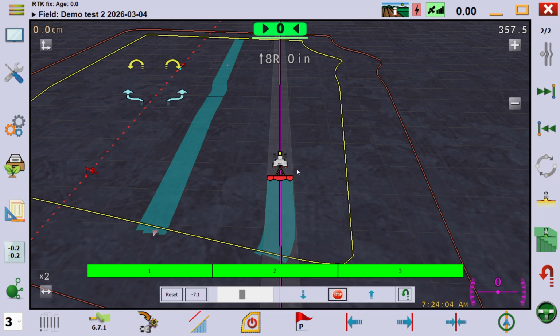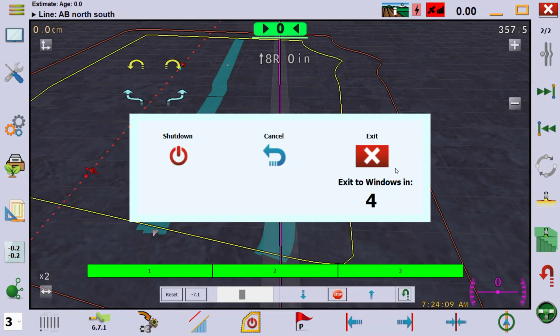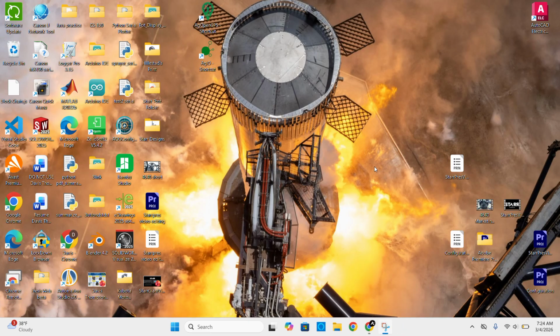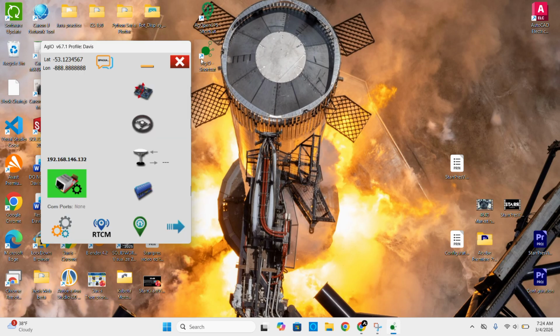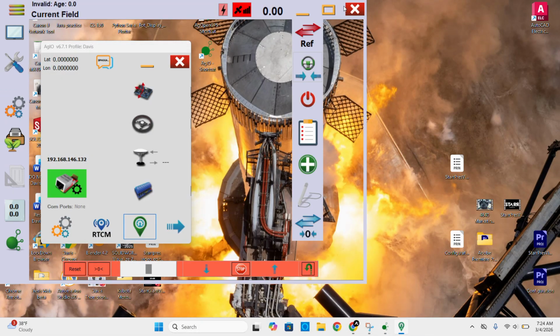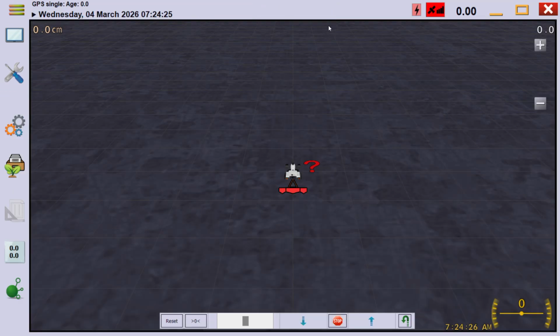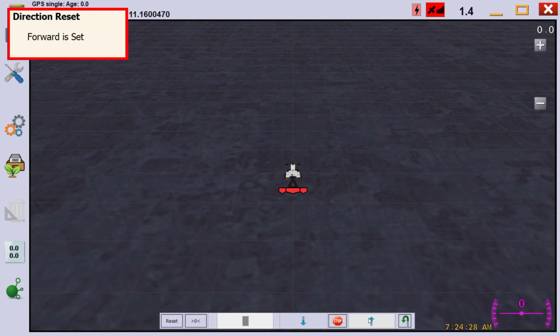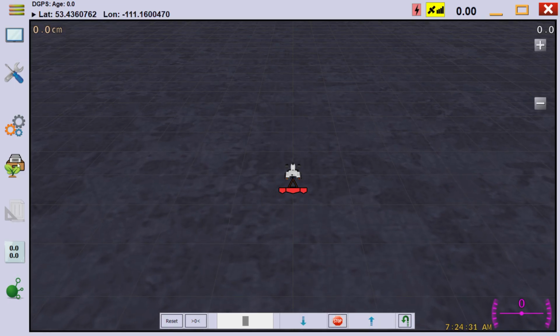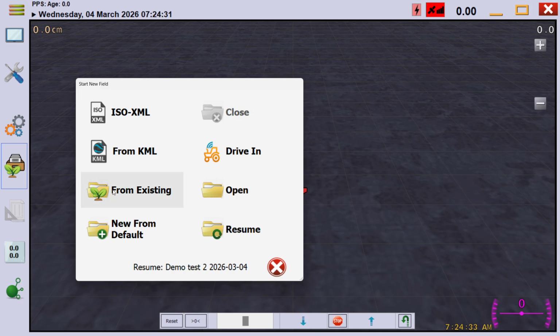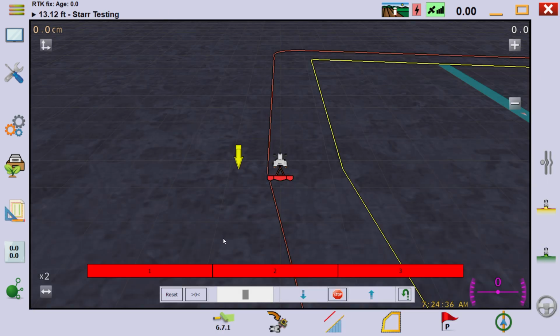Let's say you're done with this field or you're pausing, you can exit out of AgOpenGPS. Exit. Then we can go back into it. These would be green on a real system, but we're good to go. So we're back at our home screen. Here, we'll go forward a little bit. You want to open that same field up, so we can click on the bin button and click resume. And it will take us to that field that we just made.